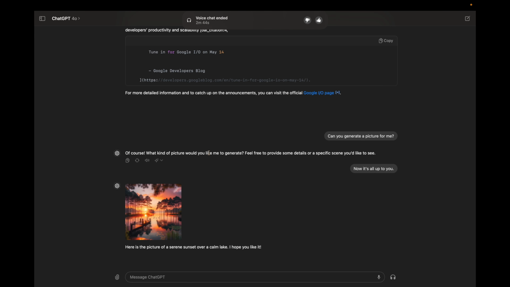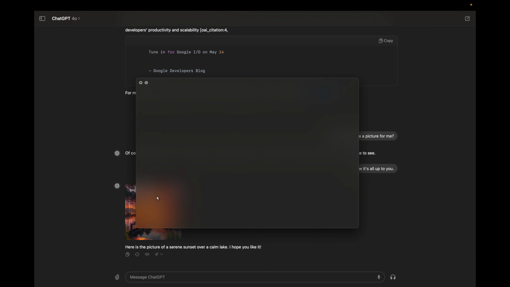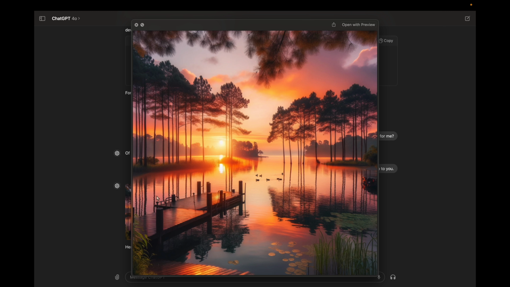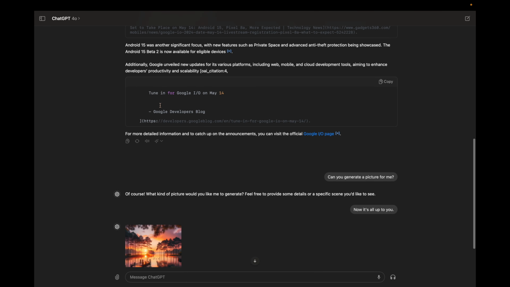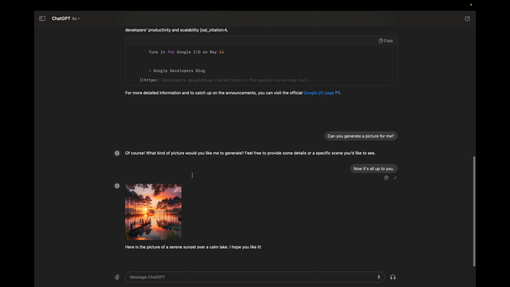Okay, so just go back. I have to tell you something about this voice model as well. This is the image which is generated. This image was generated through the DALL-E API. It is not native to GPT-4o as many are thinking. Also, you can see that the web search has been done.